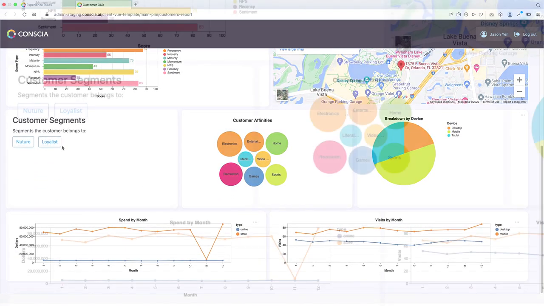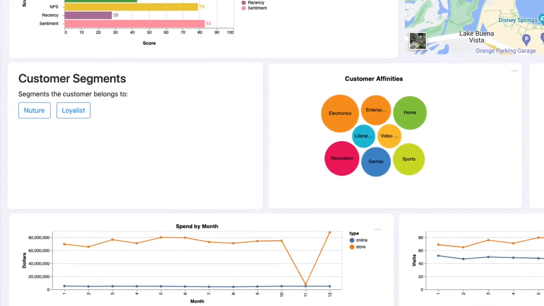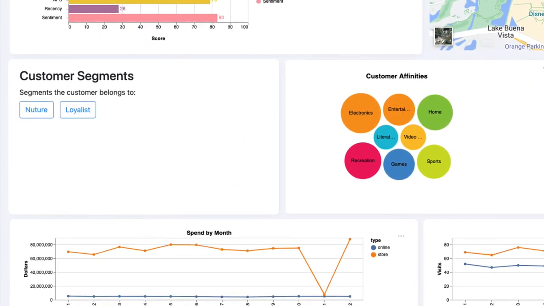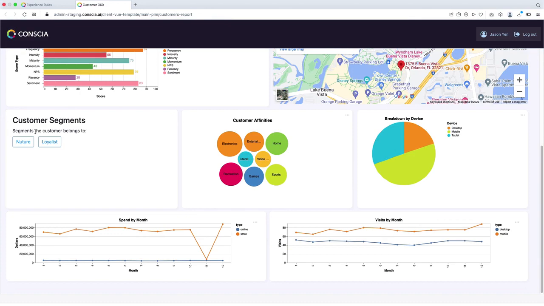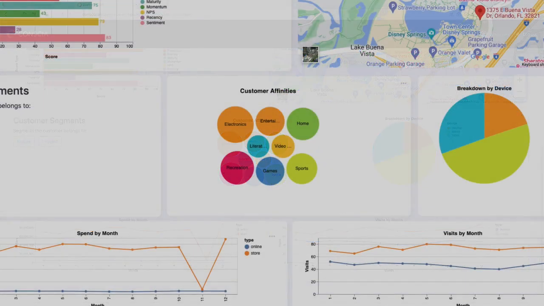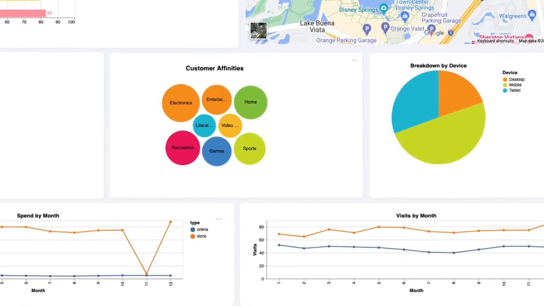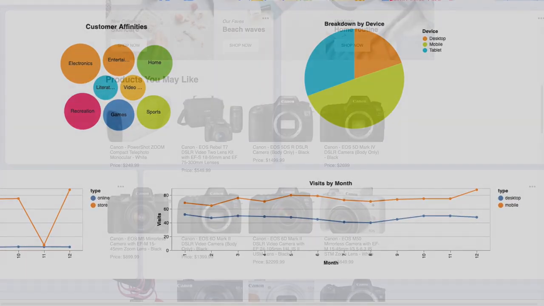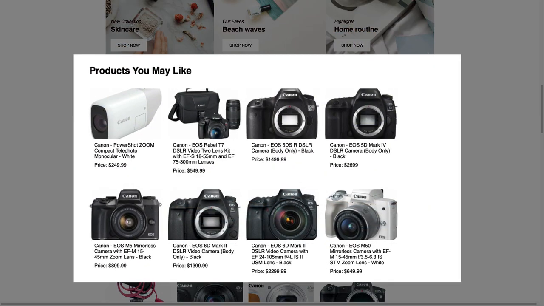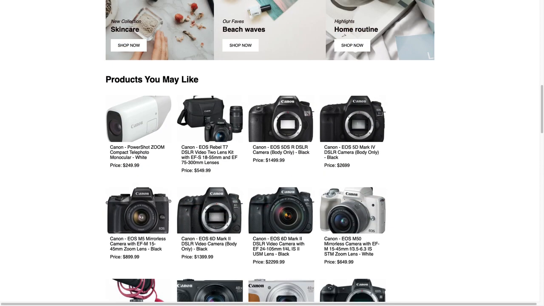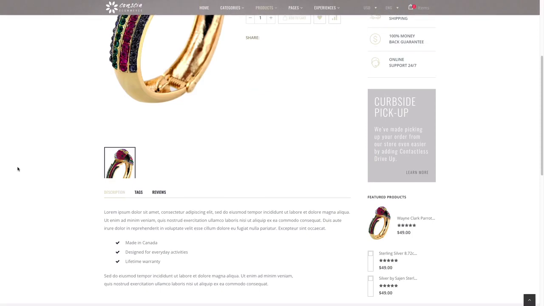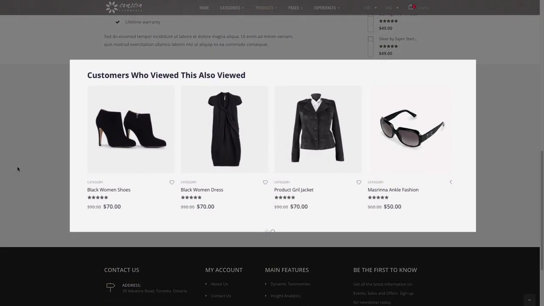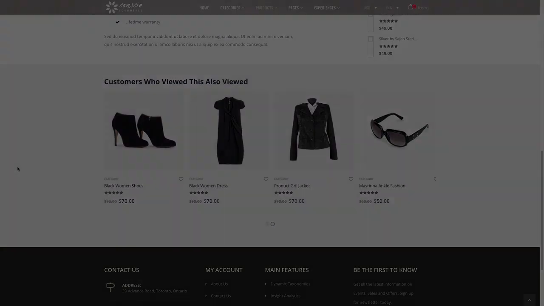Marketing teams can use these customer insights to create audience segments that can be shared across the MarTech stack, as well as to create unique experiences for each customer throughout their journey with their brand. With all of the real-time interaction data captured by the Experience Engine, Conscia can now provide intelligent recommendations, such as products you may like on the homepage or category landing page, and customers who viewed this also viewed, or customers who bought this also bought on the product detail page or the checkout page.